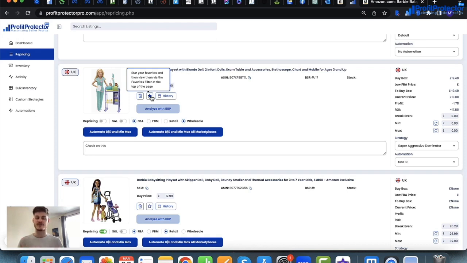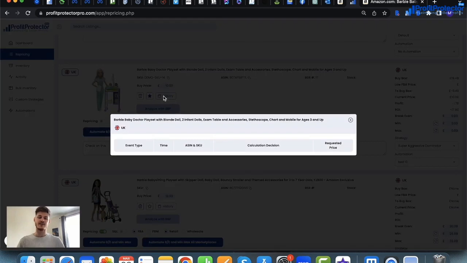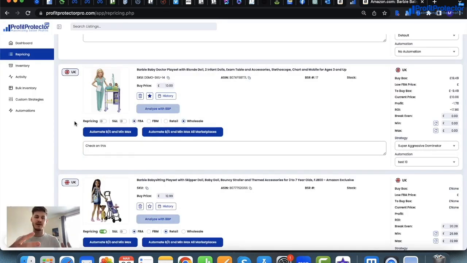If you want a breakdown of what exactly is happening repricing wise with this item, if you click on history, it's going to show you the event type, so what happened, the time that particular event happened, the ASIN and SKU that it concerns, the calculation decision that was made, and the requested price that was submitted to Amazon. So you get a real in-depth view into what exactly Profit Protector Pro is doing repricing wise with your items.